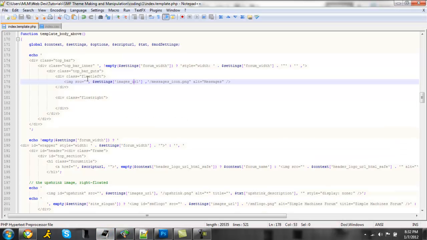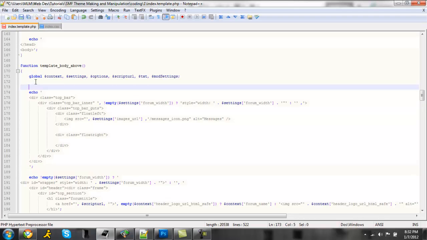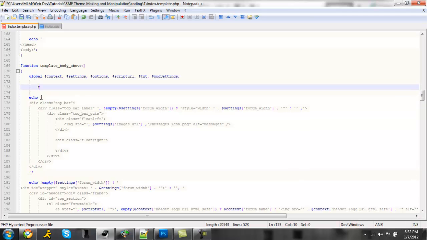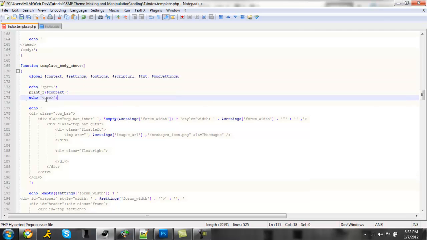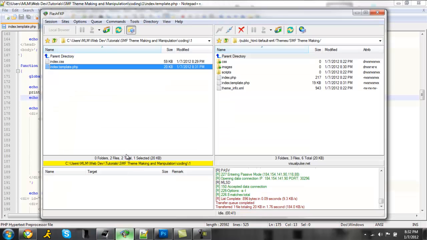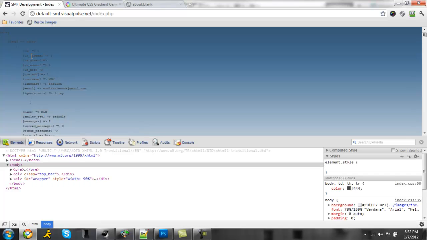So now we want to add our text in here, and we can find that by printing out our context. We can just do this above here. We want to echo out some pre-tags, which will make the array pretty so it can be read easily, and then print_r, and we just want to print out this variable right here, context, which has a lot of SMF's basic information that you probably want to use. So upload the index template to PHP again, and you refresh and you see this huge list, and we want to find the messages. So the messages is in the user and then messages.